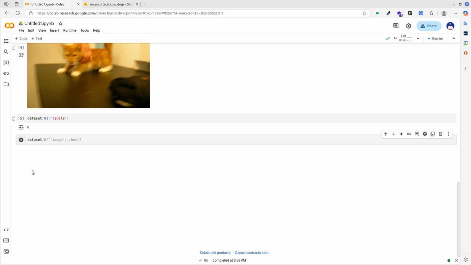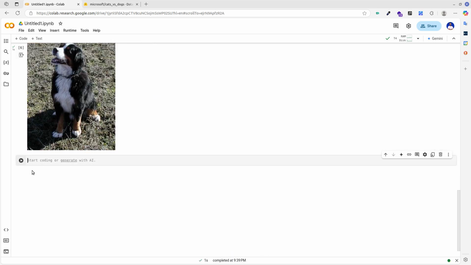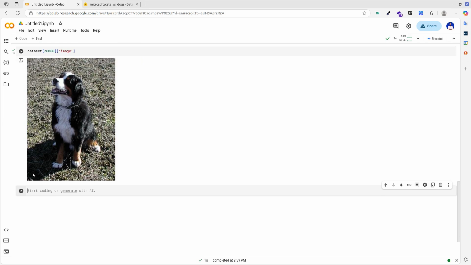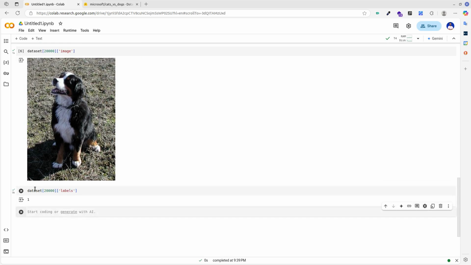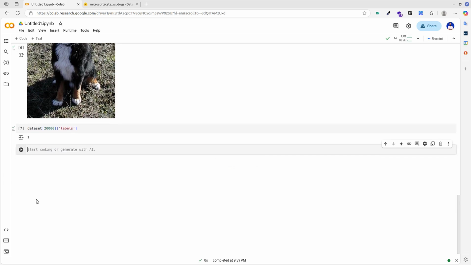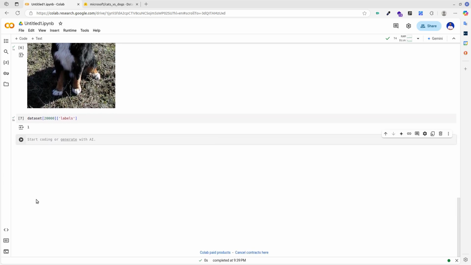Let's now do the same, but for the index 20,000. Let's see the image. And its label. As you can see, it printed out 1, because as I mentioned before, in this dataset, images that contain a cat are labeled as 0 and images that contain a dog are labeled as 1.